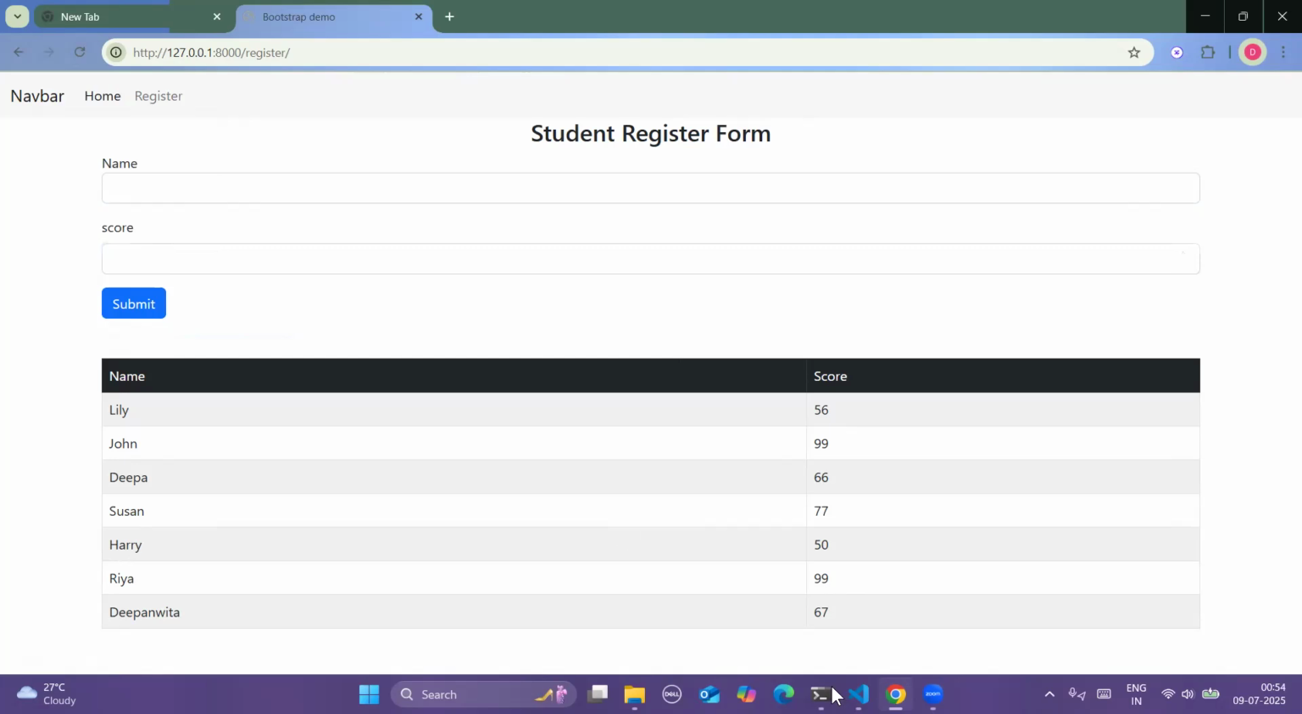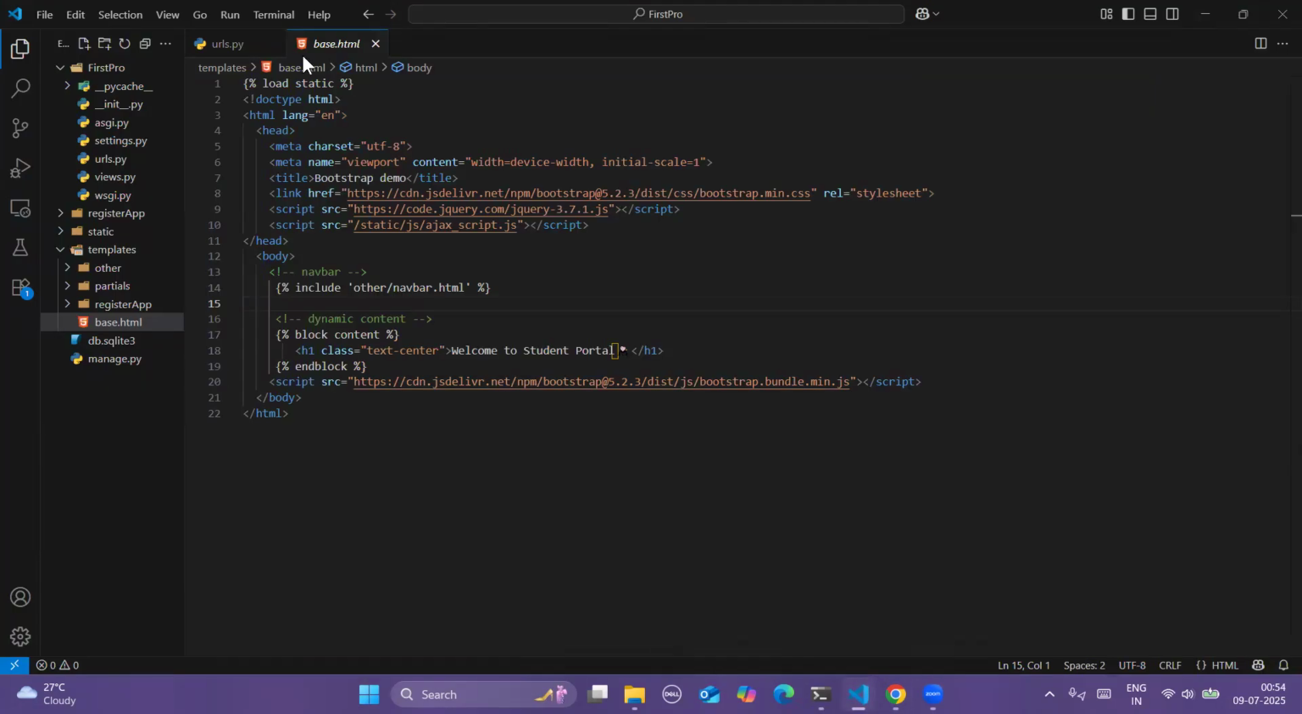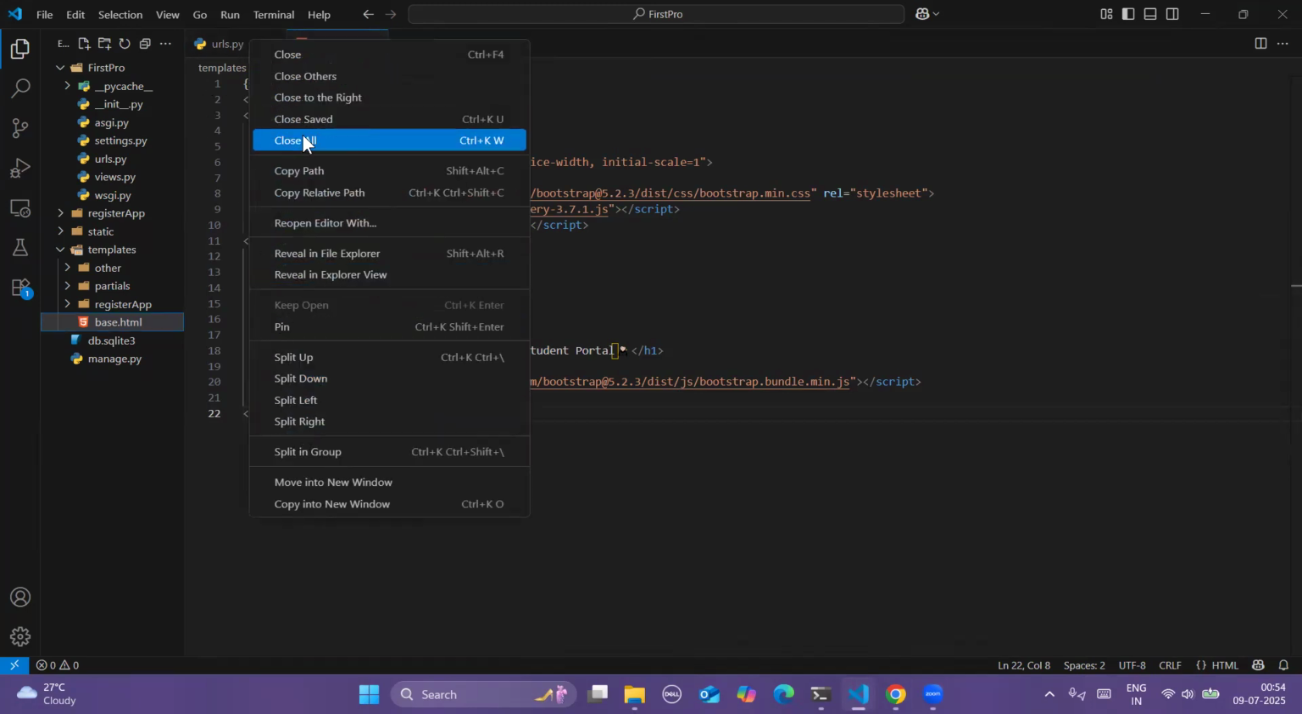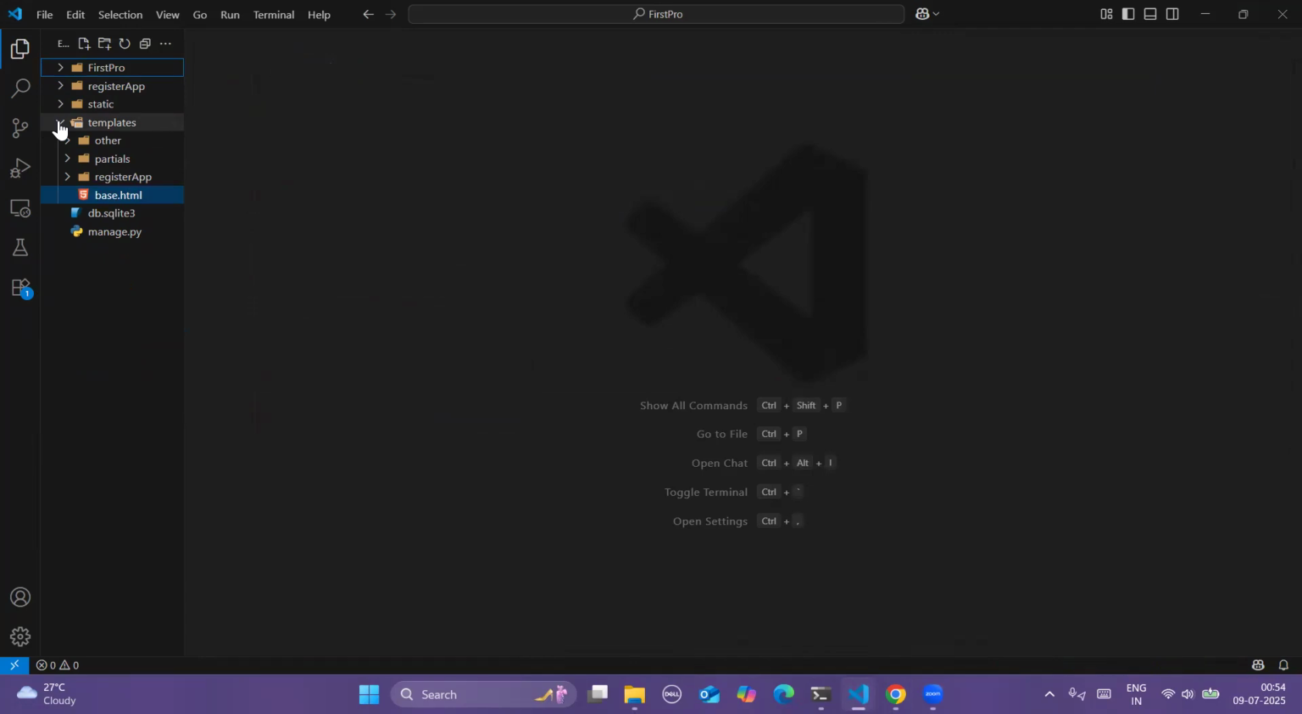So now if I open the code, this is my code, and let's just close all the files. This is my overall file structure. This is the project name and the app name, the static folder. And inside the static folder, there is a JavaScript file, and this is the template.